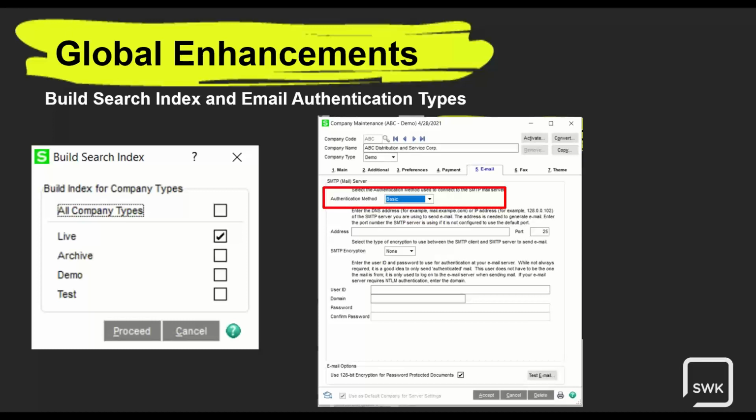So the build search index is the utility that populates the search results for Sage's autocomplete feature, like in General Ledger when you can type in the account description to find it, or AP, you can type in the vendor name and it'll pop up. This build search index utility populates all of that information.